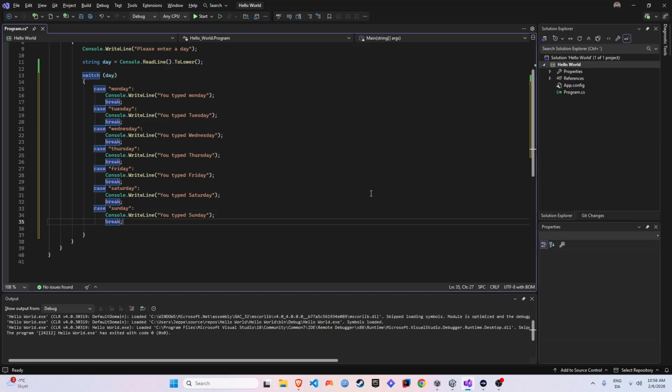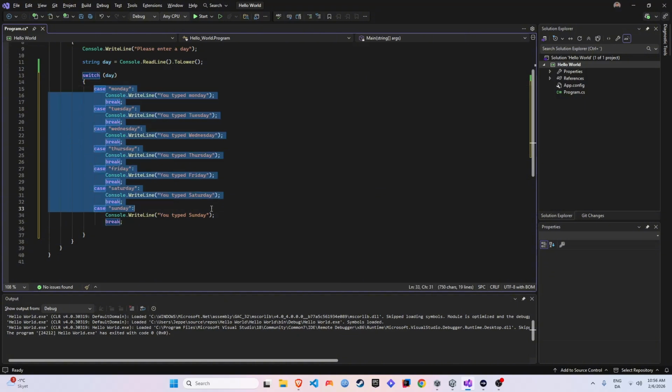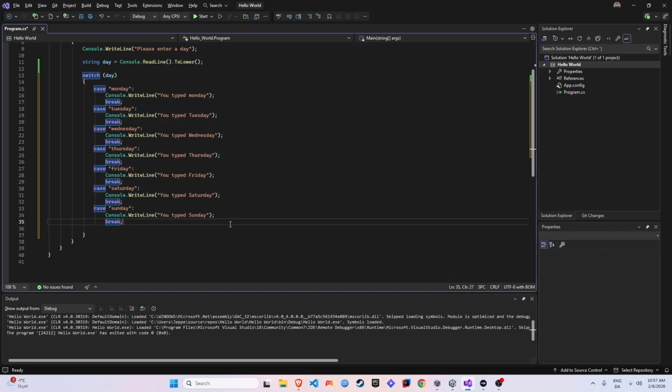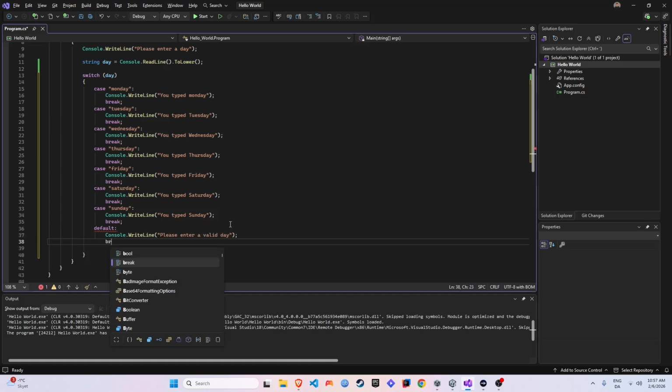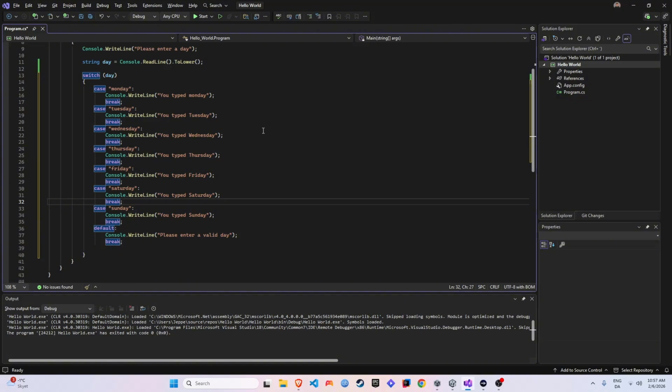Well, what about our else statement? So the last possible condition, if none of these are true, then what will it do? For this, we need another case, but this one is called default. So this is basically like your else statement. And here in default, we would just type Console.WriteLine, "Please enter a valid day." And then finally another break. So now we have a full switch statement.